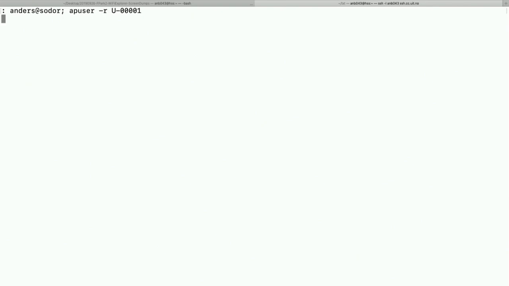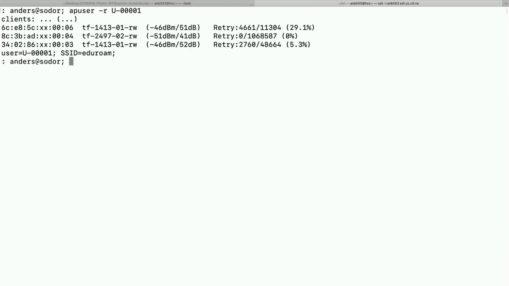R for retries. And I took the effort of actually computing the percentages. Both the numbers and percent numbers.